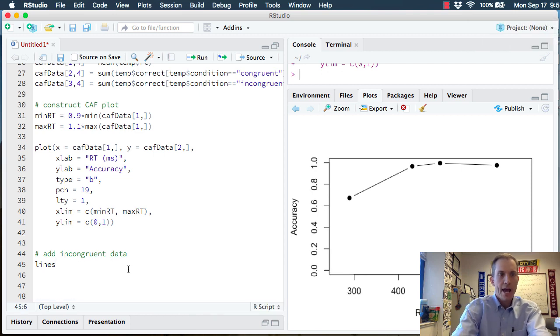Okay, and we're going to say lines. The syntax of this is very similar to plot. I need to define the x variable. The x variable is, again, CAF data 1. That's the first row of the CAF data. Those are the RTs. But then the y will be CAF data 3, because remember, the third row of my CAF data structure is my incongruent accuracies.